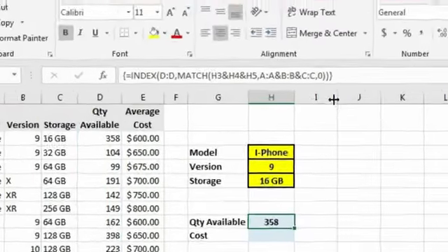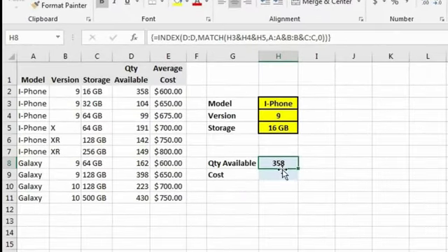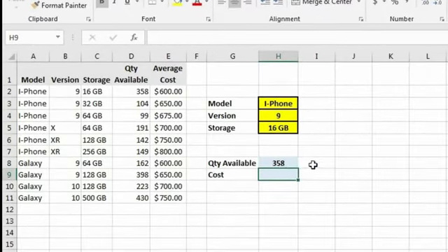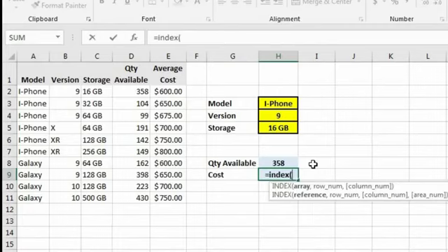And if you look at the formula here in the formula bar, you see these curly brackets at the beginning and at the end of the formula. That indicates that it is an array function. So let's come back into cell H9 now, and let's do the same formula, but instead this time let's look up the cost. Okay, so let's begin by typing the index formula. And now it's asking for the array, so this time it's going to be column E.